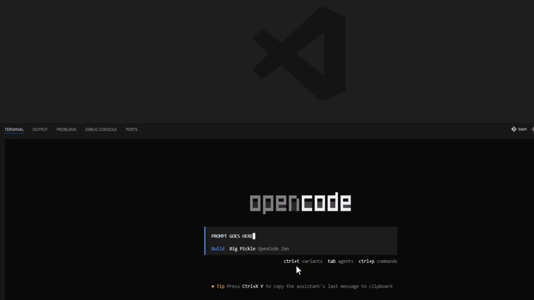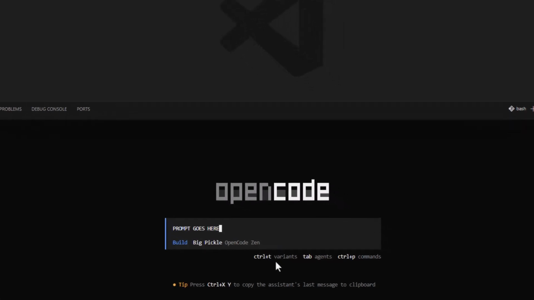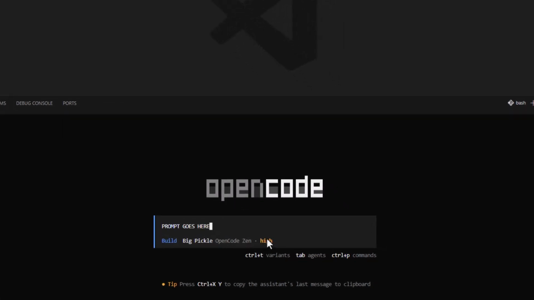Let me press Ctrl T. You can see it is changing the variant to high. If I press it again, you see max, and if I press it again, it will return it to normal. And we also use the tab to change the agent. So let me press tab here. Okay, you can see it is changing to plan here. Press the tab key again, it is changing to build.